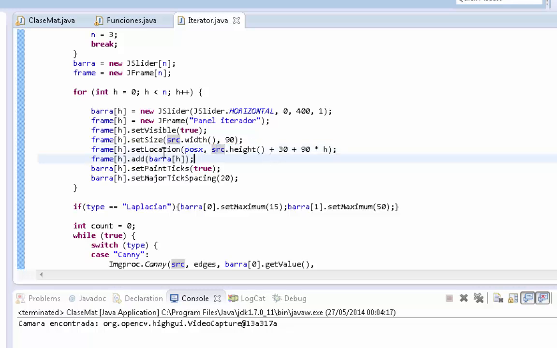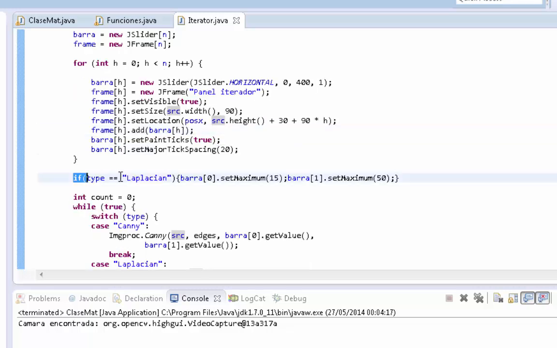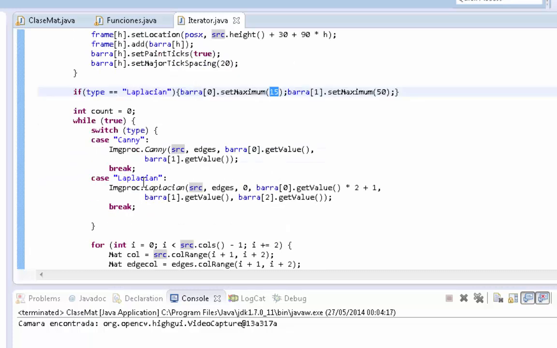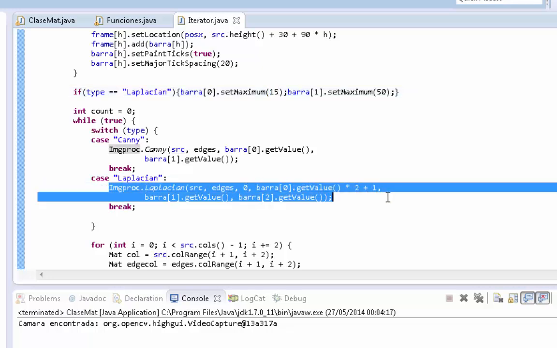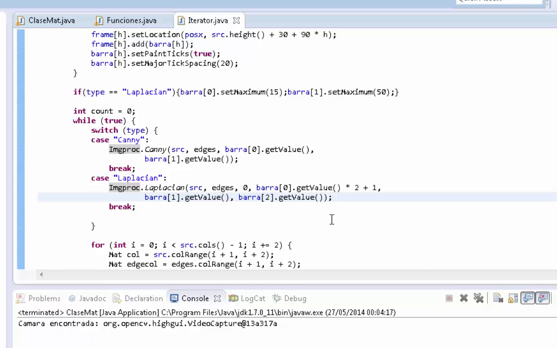Okay, so also this, if type equals Laplacian, you set the first value of the JSlider to be a maximum of 15, because of this. When you call the Laplacian, you have these parameters, and this is the size of the kernel.